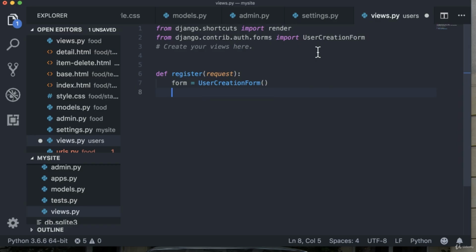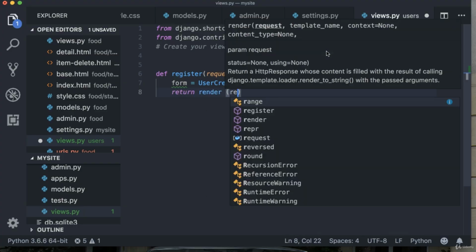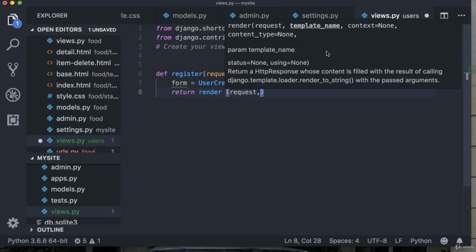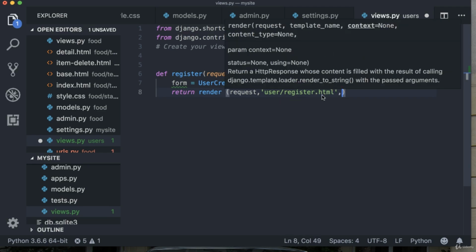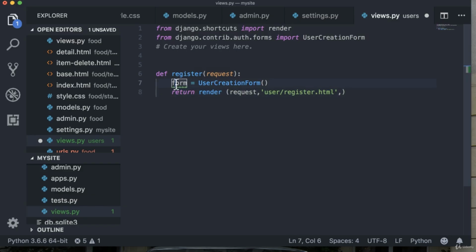And now once we have this form, we simply need to render a template. So we type in return render, and that's going to be request. And then let's pass in a template name over here. So right now we have not yet created the template, but we are still going to pass it over here. So let's say the name of the template to register a user is going to be register.html. And now what we do is that to this particular template, we simply pass in the user creation form, which we have created right over here, as a context. So here I'll just type in form : form.